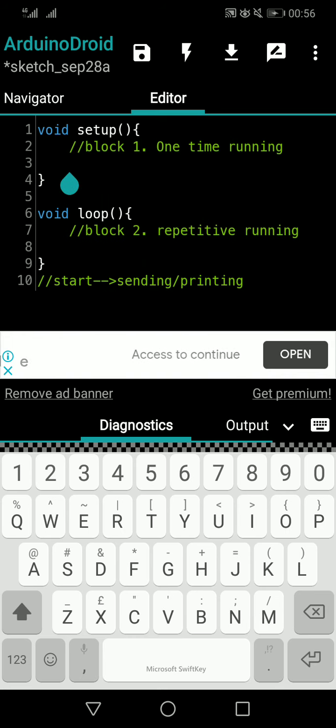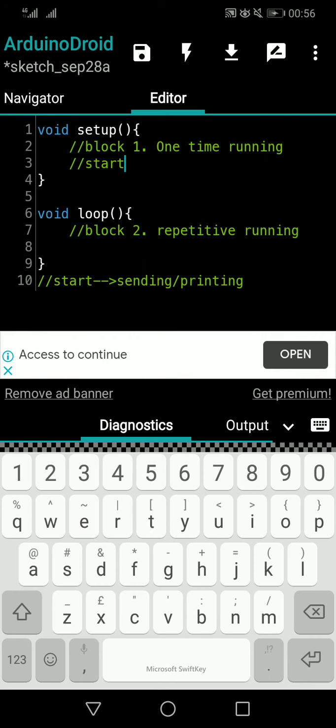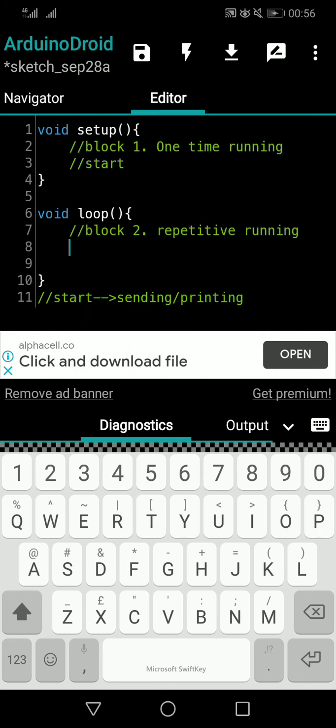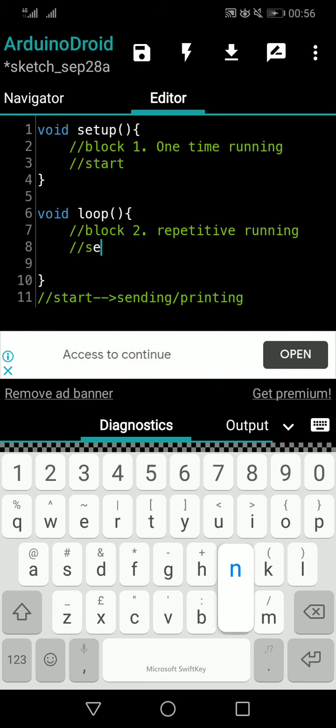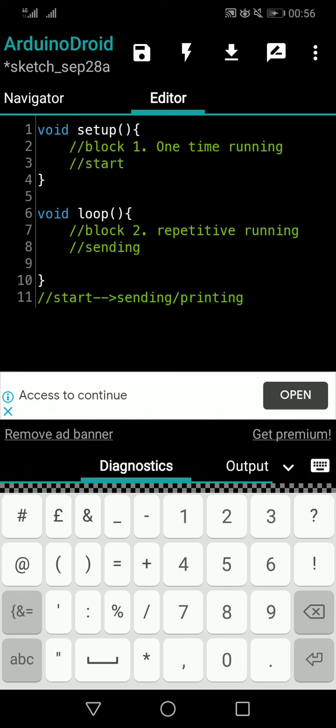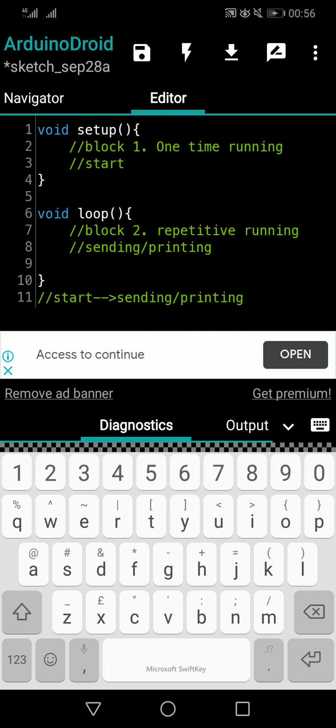So first we will do the starting here, and the sending or printing thing here. That's all we have to do, but we can't write it in English. We have to write it in Arduino's language.